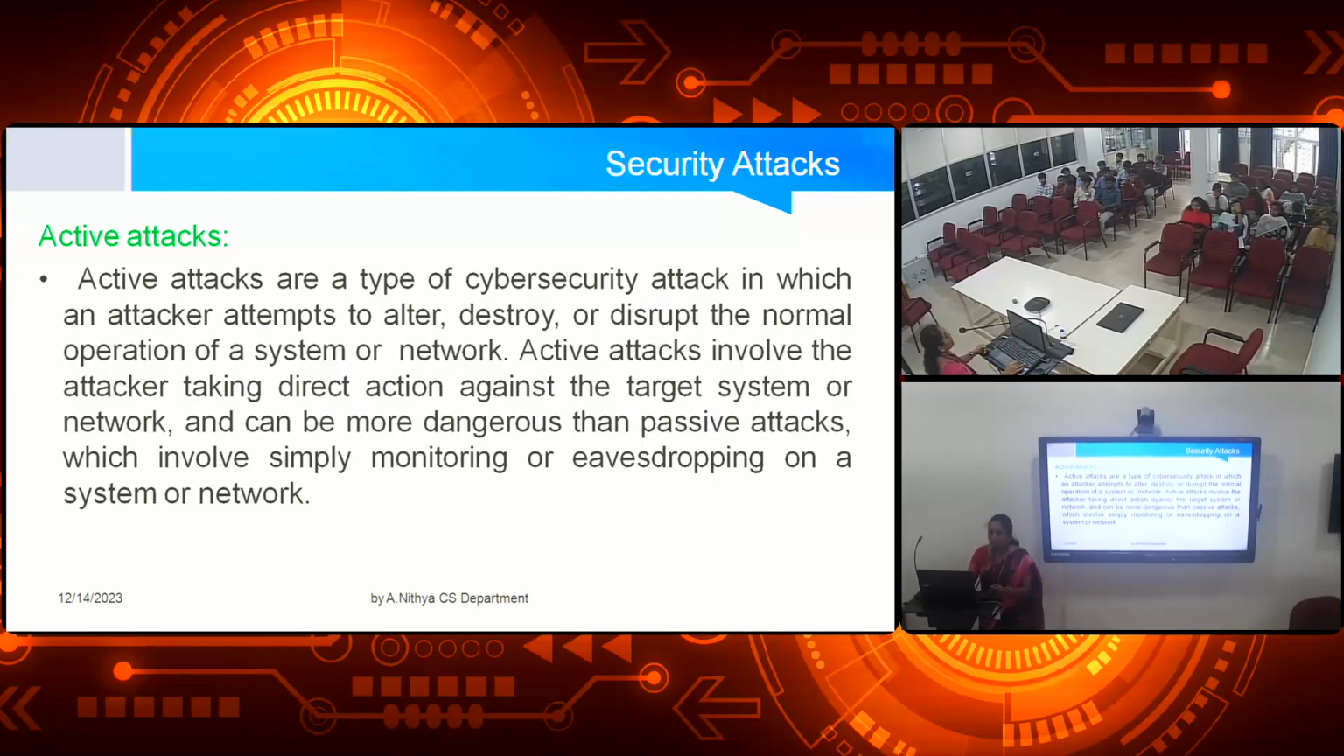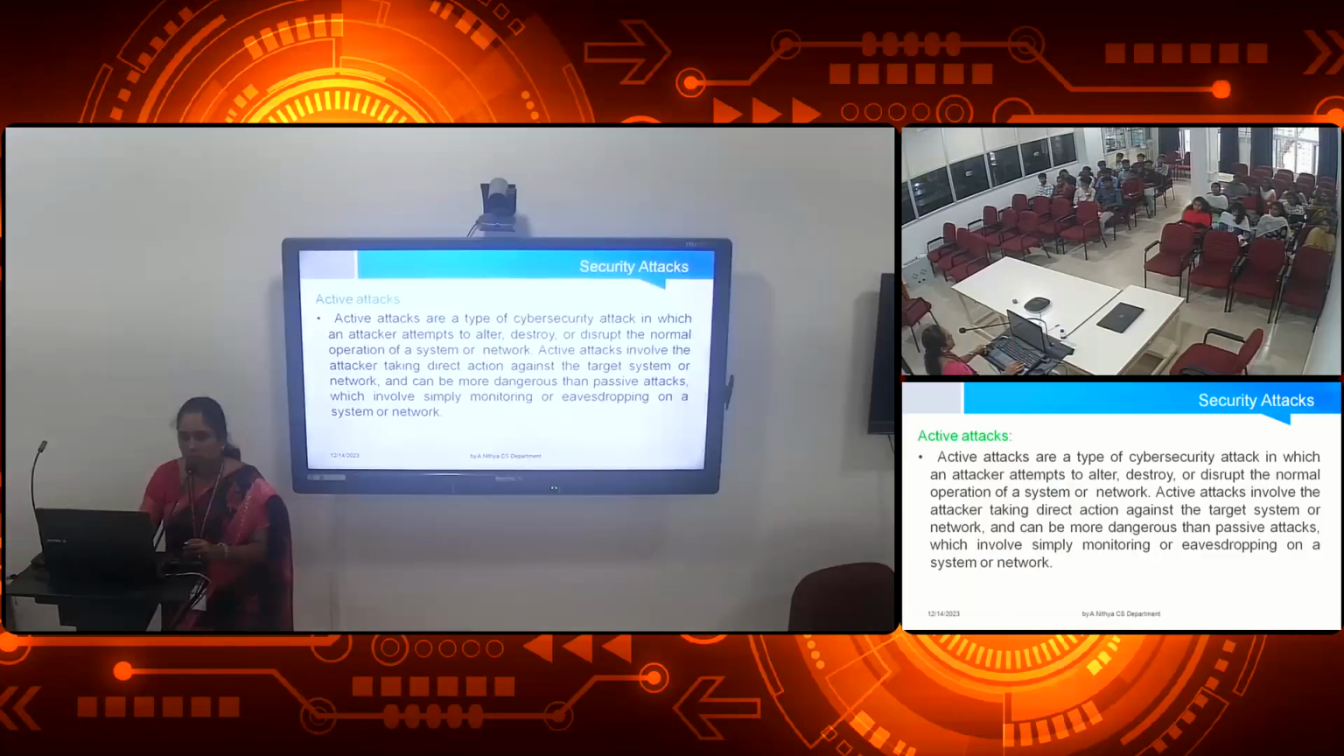Then this is the third topic in your information security, that is security attacks. Already I have taken, that is we are having 2 types of attacks. First one is active, second one is passive. In passive, they will just listen to your message, what you are talking or what you are sending to the receiver. But they don't do anything with your message.